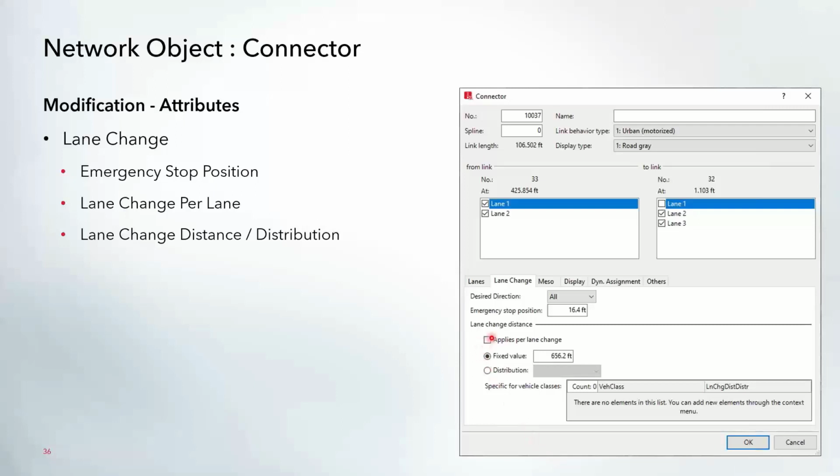You can also check this to apply per lane, and essentially that will just multiply this number by the number of lane changes that the vehicle needs to make. So if you have that checked and say the vehicle needs to make 3 lane changes to get into that left lane, it's going to start looking 3 times that upstream of that connector for its opportunities to start to position itself and get in the correct lane.